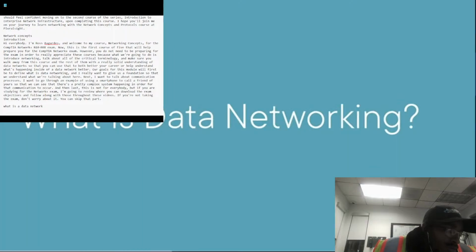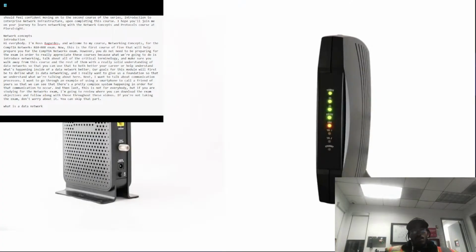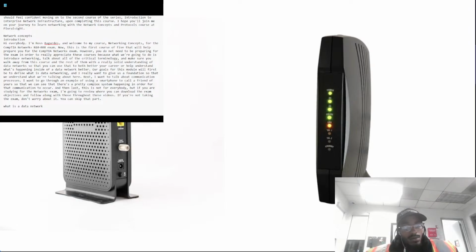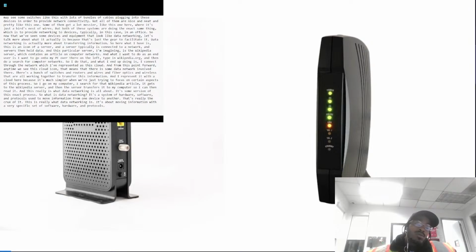So, what is data networking? And if I think about it in the most simple sense, if you've never really thought about what is data networking before, you might think of data networking as these devices in your house. These are cable modems. It could be a DSL modem. It could be a fiber optic modem. But these devices, typically anybody that has an internet connection is likely to have one of these devices in their house that they use to connect to the internet.